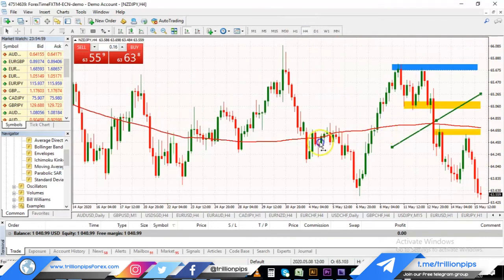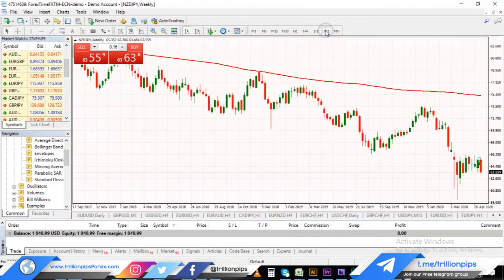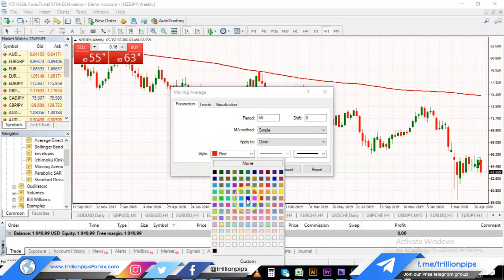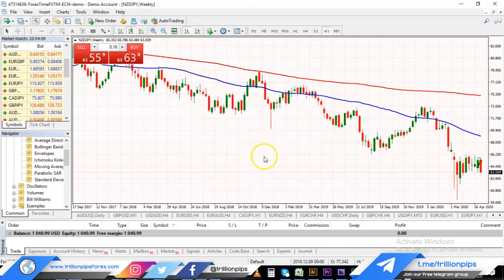So let's scale to a bigger chart, daily, maybe weekly. All right, so this is the moving average that we just placed. Let's place another moving average, a faster moving average on our chart. So I'll place a 50 moving average and I'll select blue. Click on OK. All right, so we have the two moving averages on our chart.